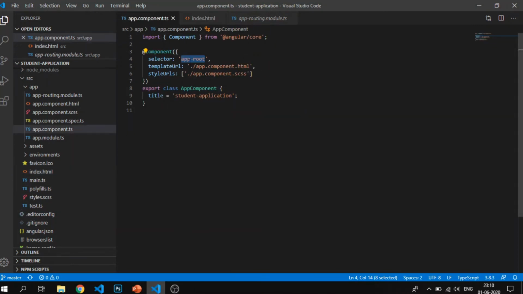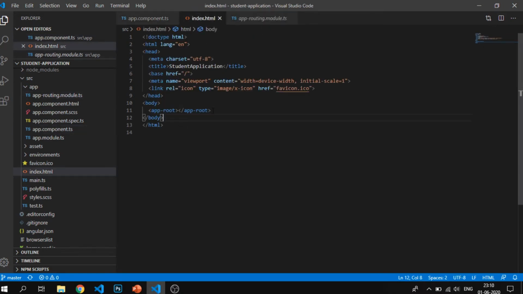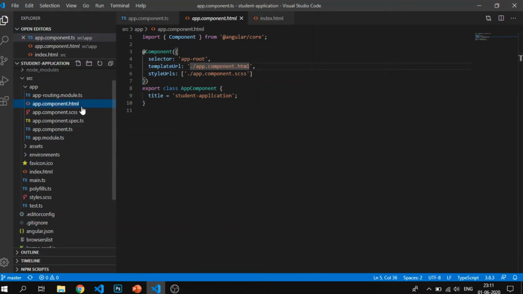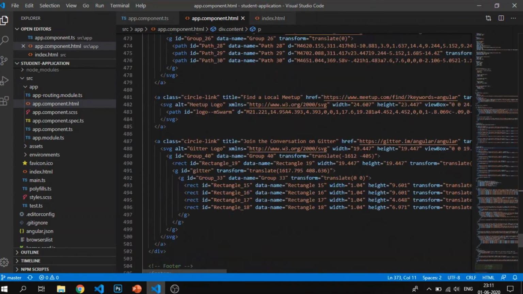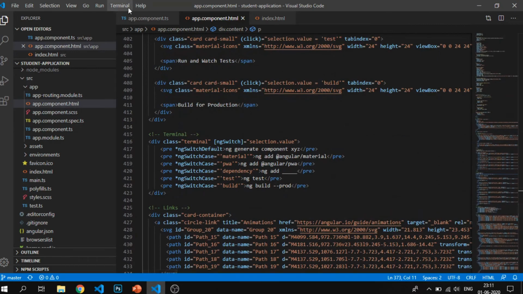In our case it is app-root. So we will write app-root as a tag and open and close it. It will display the template which is present inside this component. So it will replace the tag with the template URL or the associated HTML file. If you look here, we have this HTML code, and it is nothing but the first screen which you see. So let's take a demo.